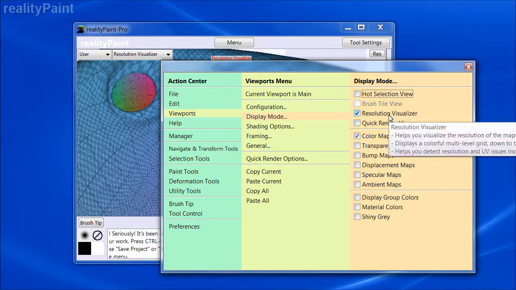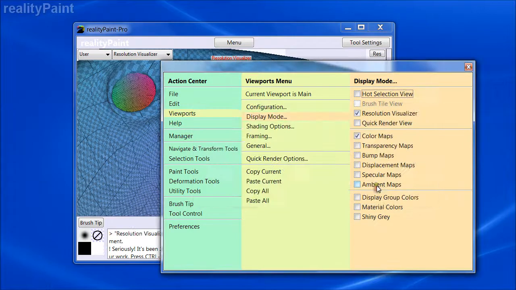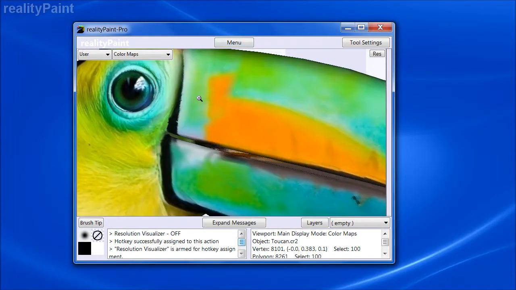But anyway, what you're going to want to do with this feature, because it's really handy to toggle it on and off, is assign a hotkey. So if you right click, assign hotkey, and then you hit the key you want. In this case I did the key number 1. Then I can just quickly go back and forth and toggle it.